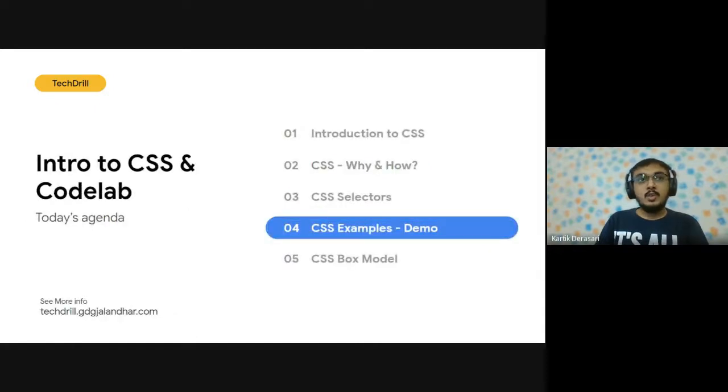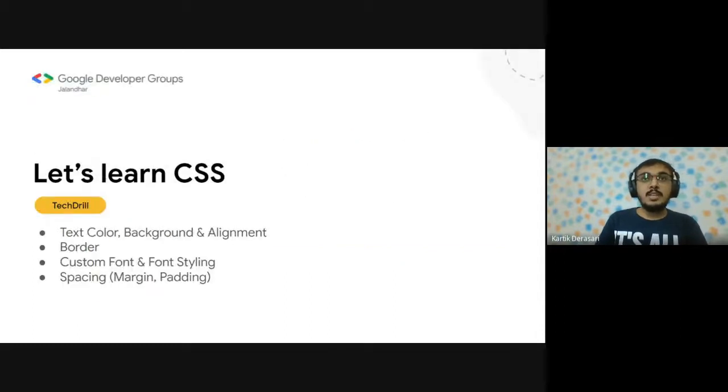If we are clear till now, let us see some examples of CSS and how we can actually use it in our project. We'll see one by one what the types are. We'll see text color, background, alignment, borders, how we can add custom fonts, how we can style the text, and also spacings, where we learn about margin and padding.